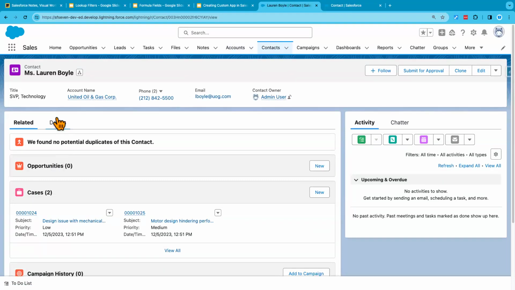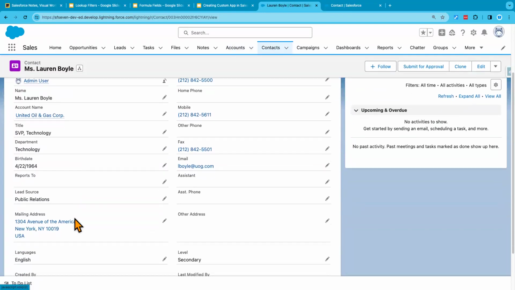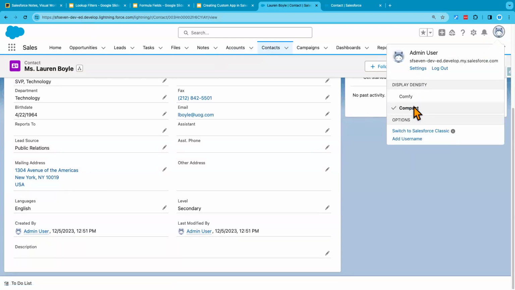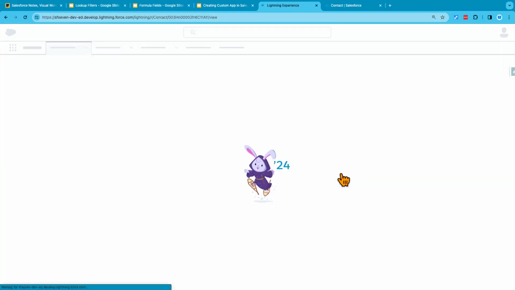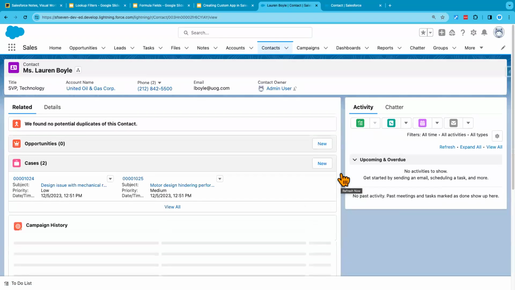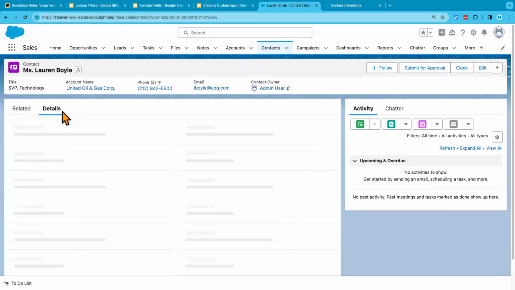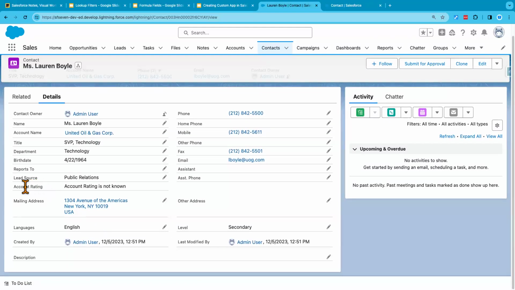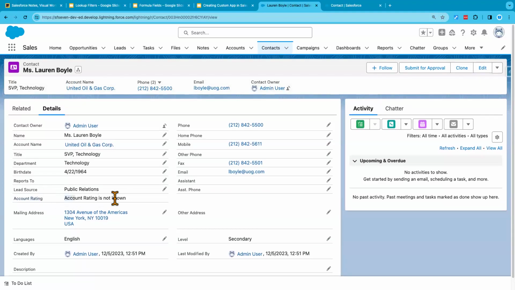I'm opening a contact record. We'll go to details. Let's check that account rating field, if it's here or not. Doesn't look like it is here yet. Let's do a refresh. All right, so let's check that one more time. Account rating is here, you see? This is the field that we just created. It's a formula field. As you know, we cannot edit this value. This value is derived from the value on the account.